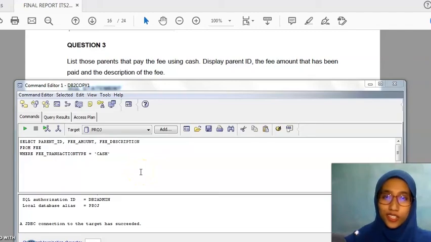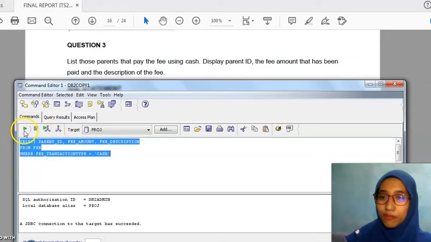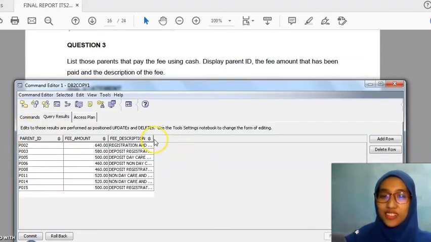The last question for this section is: list those parents that pay the fee using cash. Display parent ID, the fee amount that has been paid, and the description of the fee. In DB2, we will write SELECT parent ID, fee amount, and fee description FROM fee, WHERE fee transaction type equals 'cash'. Then we will run this command, and this is the result.